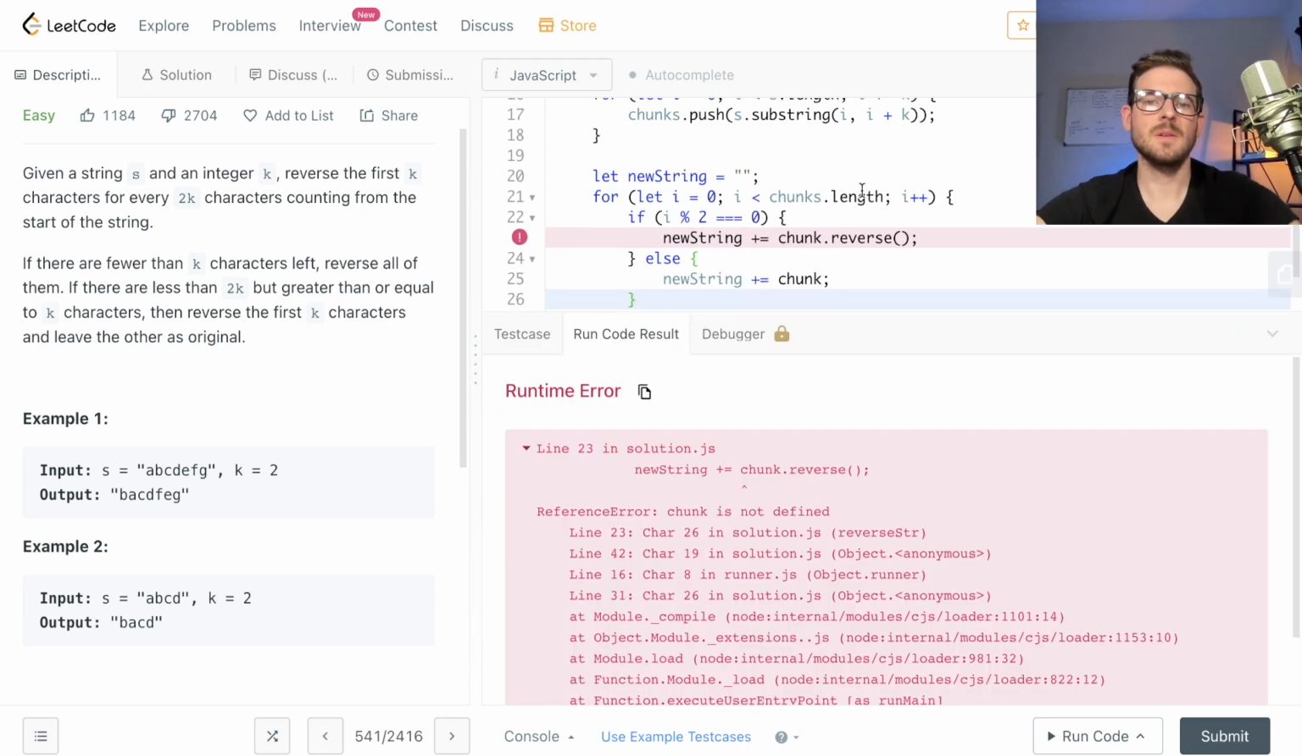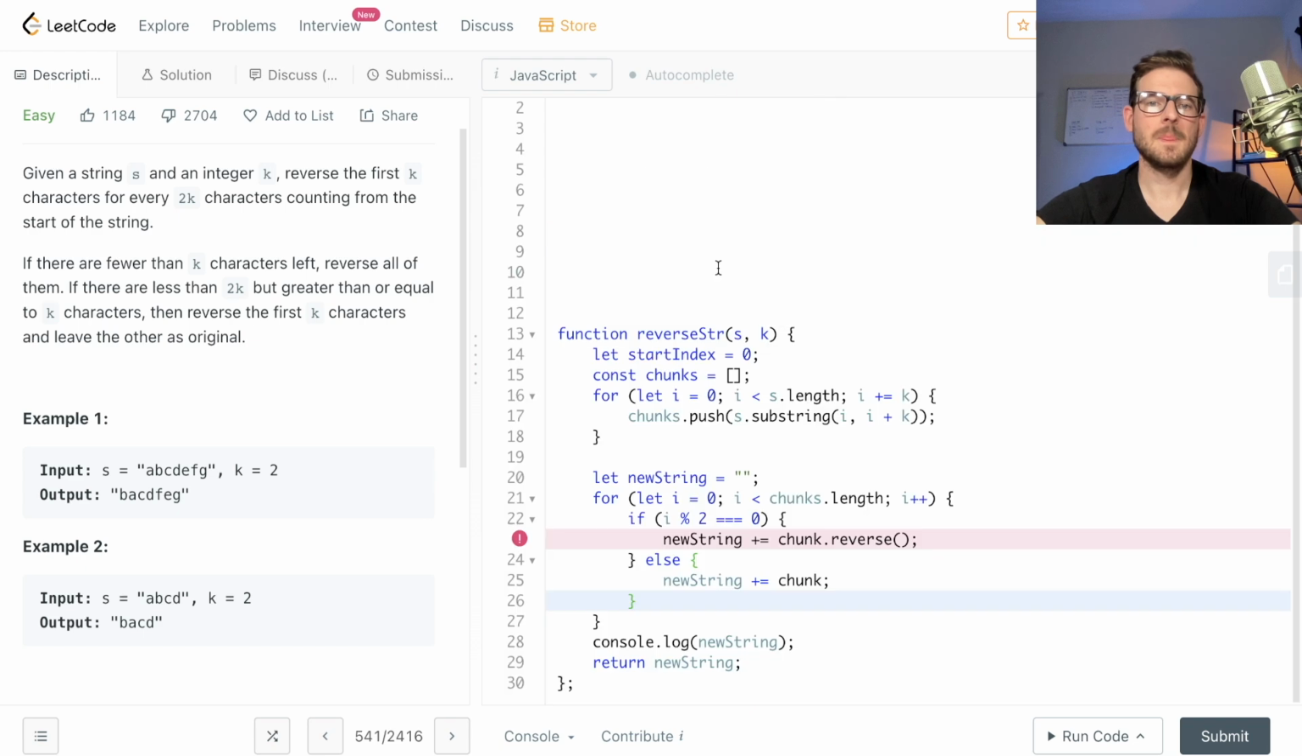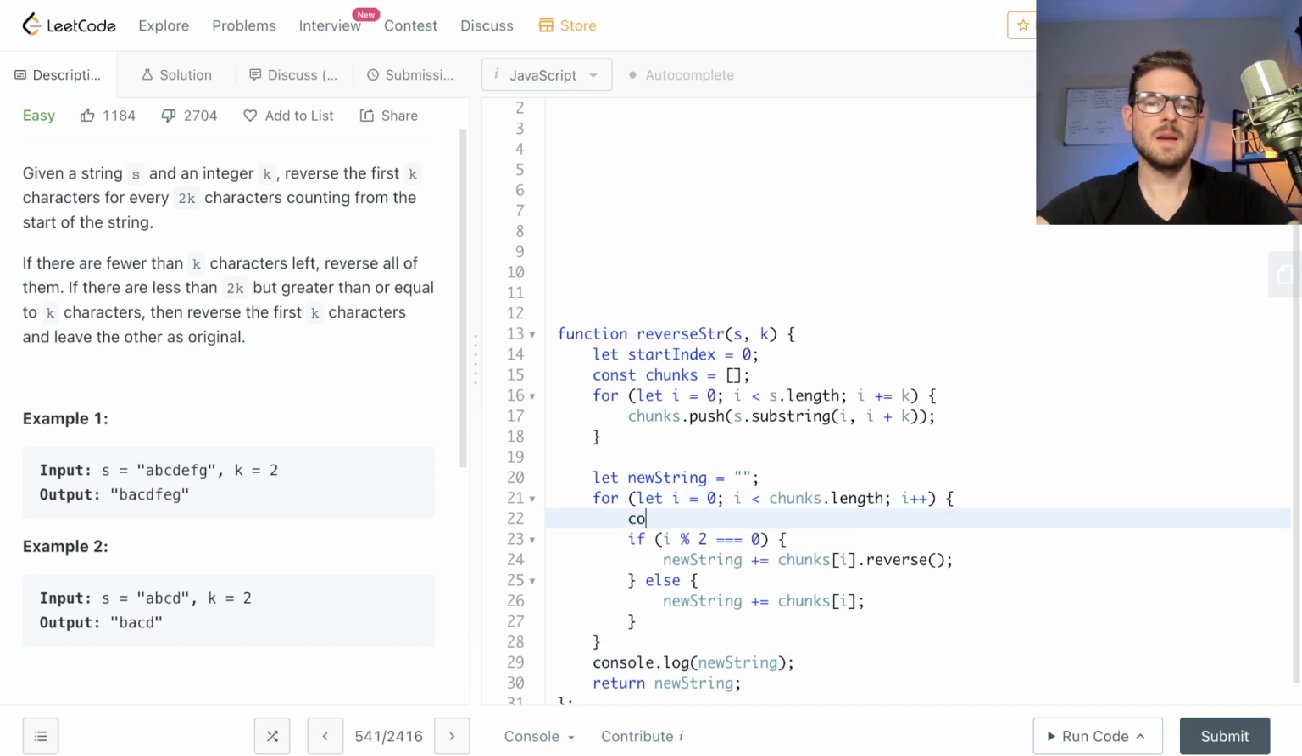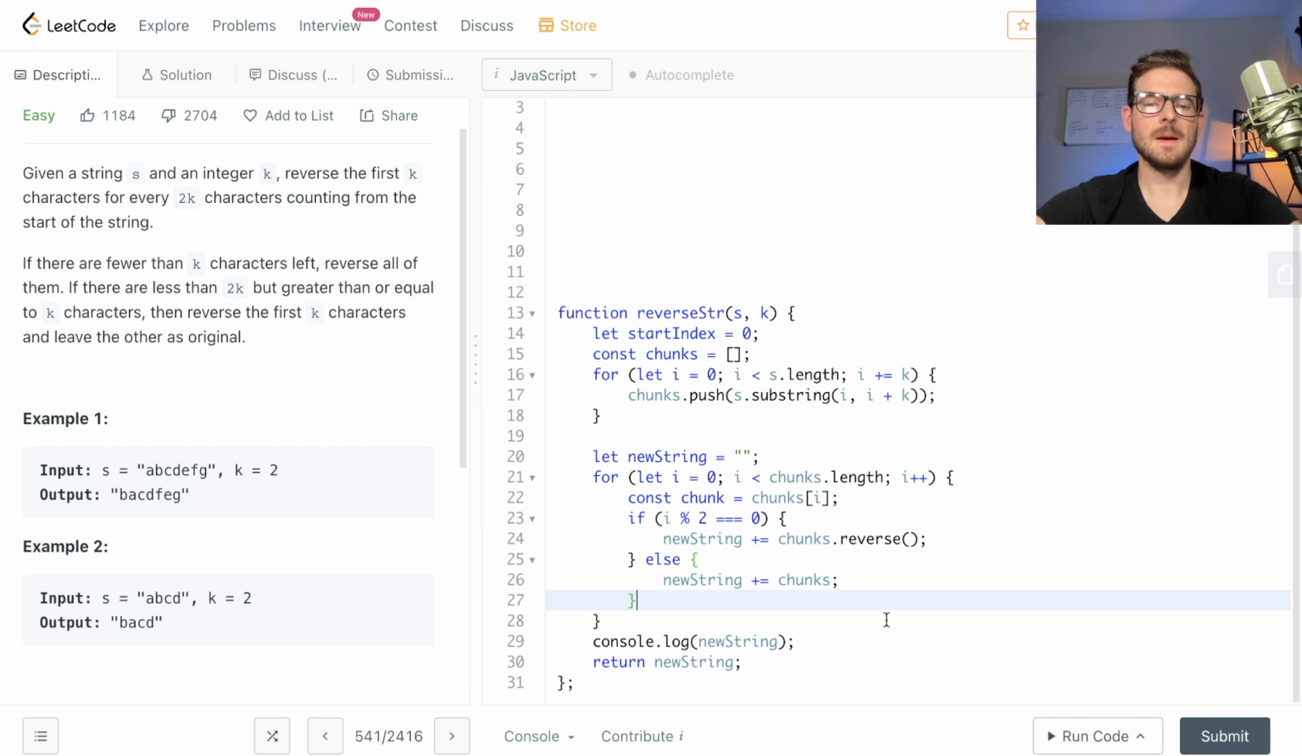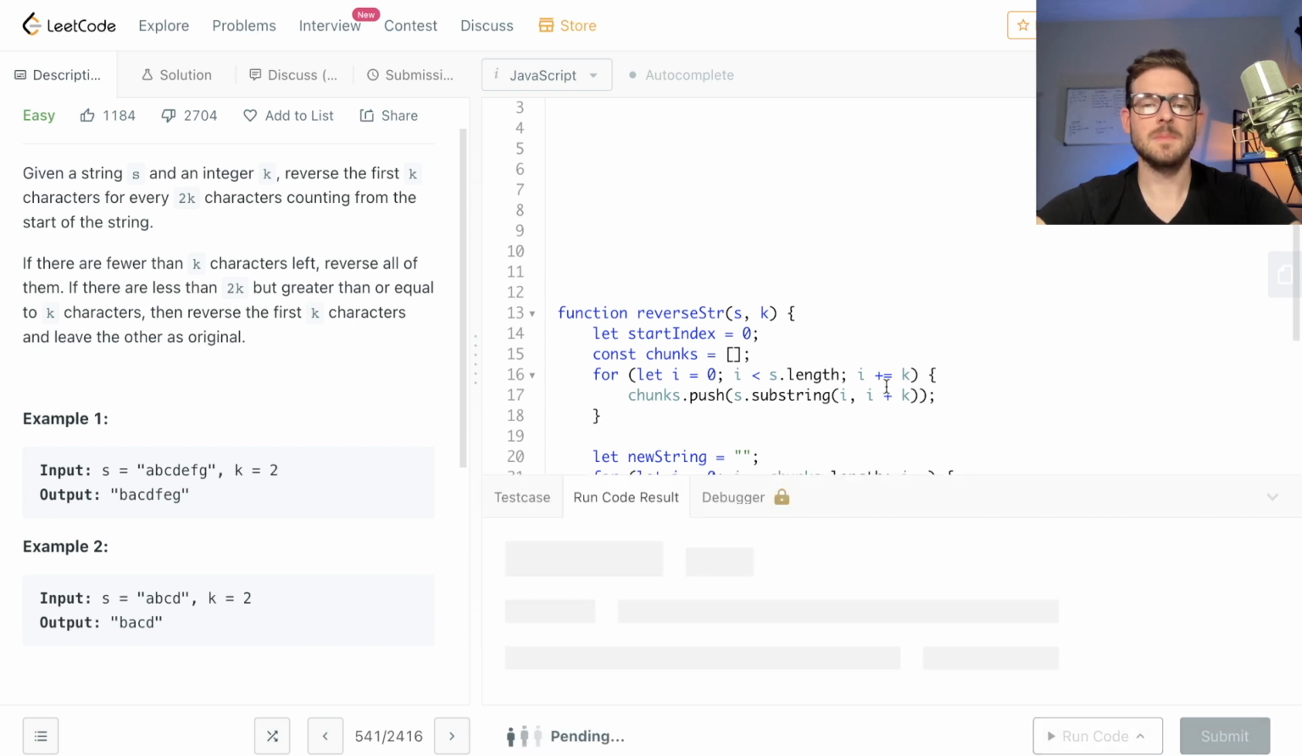Chunk is not defined. Okay, yeah, I have to do chunks of i, and then this will be chunks of i. In fact, I'll just pull chunk up here. That might make it a little bit easier to understand. And let's try it again and see what happens.